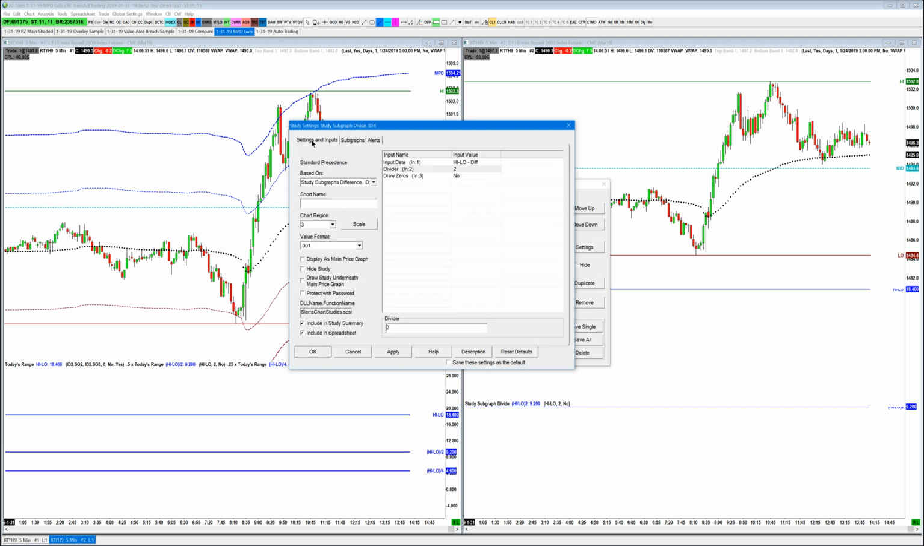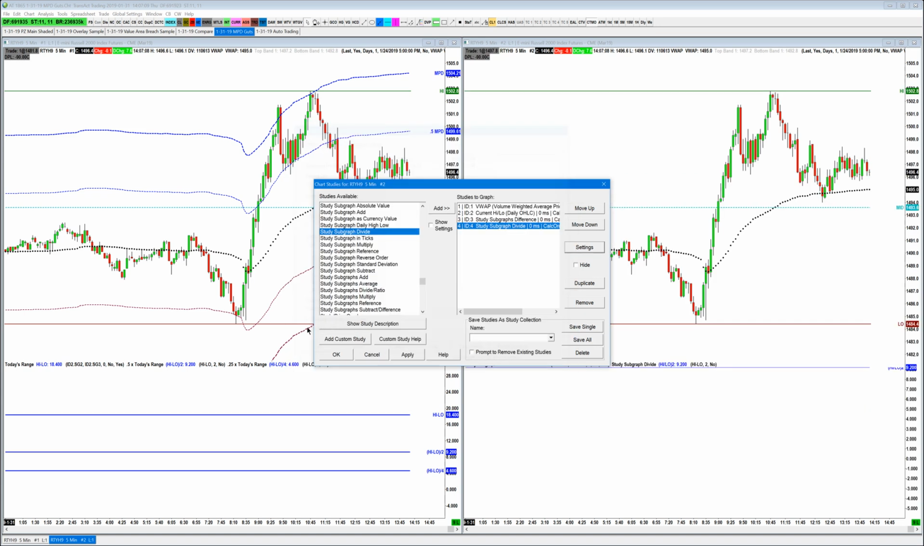You may have noticed this before, but in settings and inputs, you can actually control the region where it's going to go. So region 1 would be the main price graph. Region 2 is the area below that. Region 3 is below that, and so forth. These are okay to put them all in the same region. I'll just choose region number 2 and push apply, and now we've got it here as well.